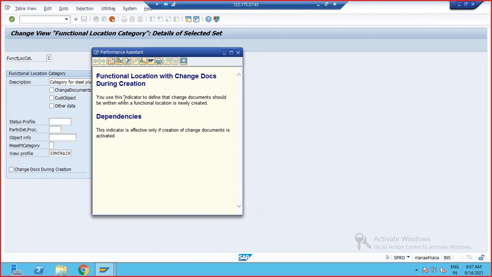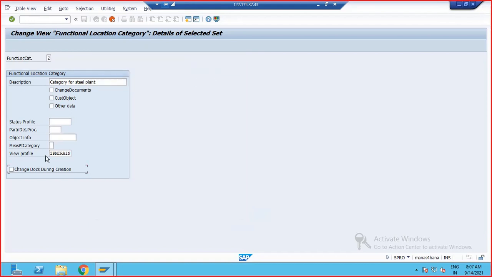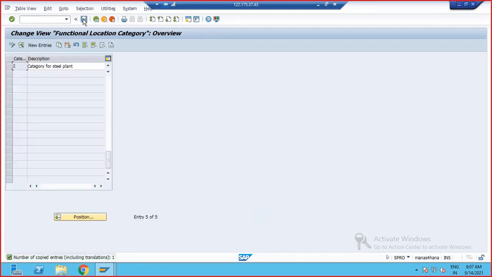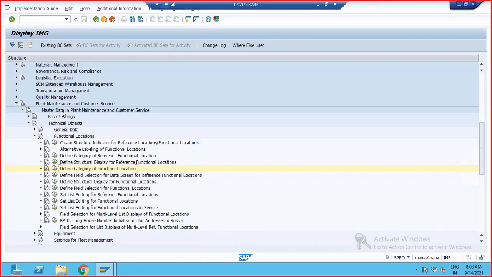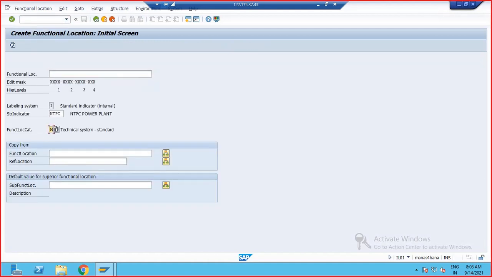If you use this indicator to define a change document should be written when a functional location is newly created. This indicator is effective only if the creation of change documents is activated. See, if you tick this, you must also tick this. And click on enter. Yeah, I have created one Z1 and saved. What is my category? Category Z. Now I'll go and create a functional location with category Z. Now it will take those changes into picture.